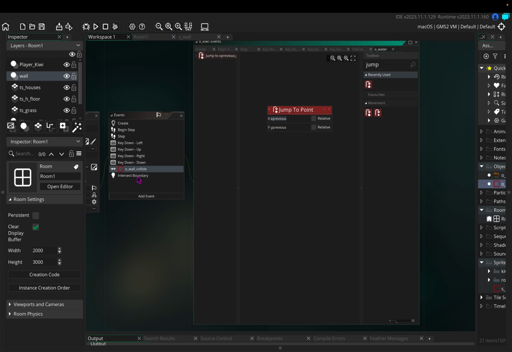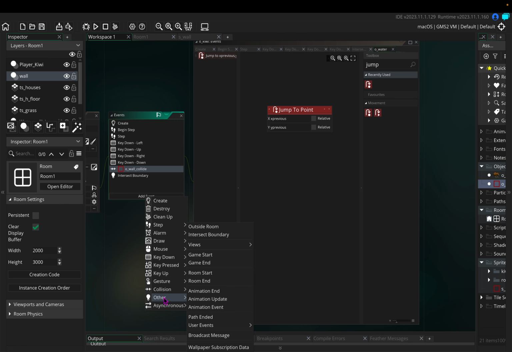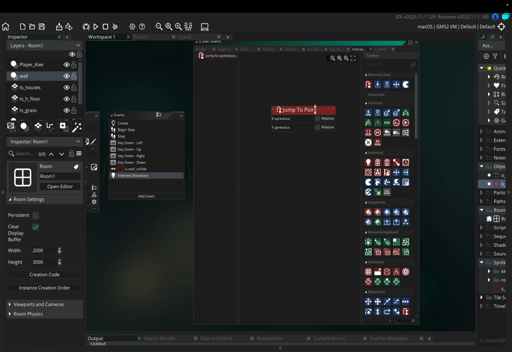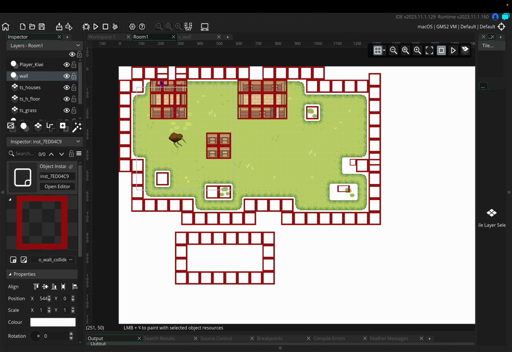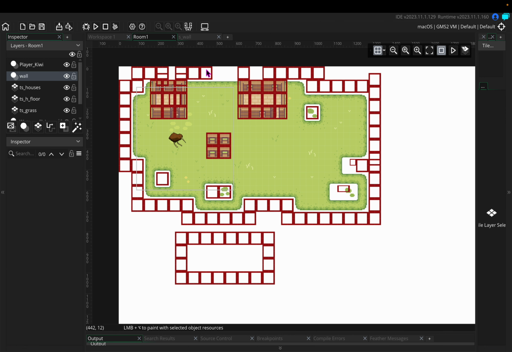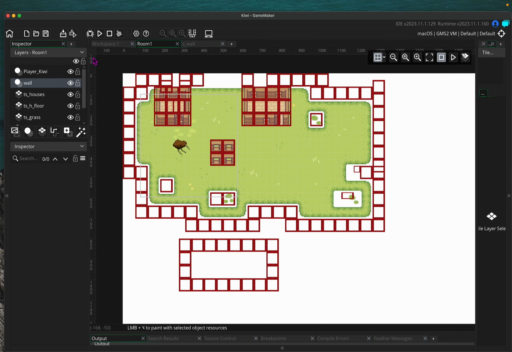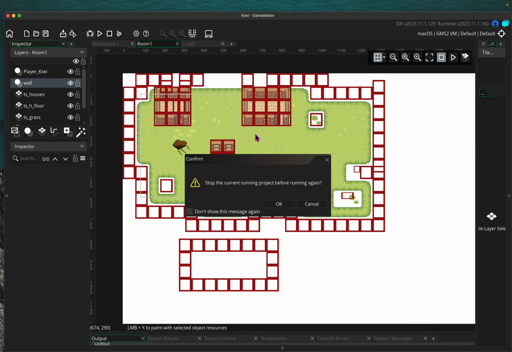And then lastly, I'm adding an intersect boundary. So that is other, intersect boundary. And I have another jump to point, x previous, y previous. This intersect boundary is so Kiwi does not, let's delete a couple of these, Kiwi does not go off the map. So let's go ahead and play that.